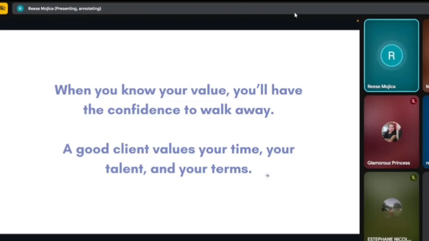Kung ayaw nila, edi wag, di ba? So, like a business, you are a business, not everybody who goes into your shop will buy something. Yung iba dyan, nag-window shop. Yung iba dyan, wala lang, di ba, pumasok or maliit lang yung bibilin. So, you can't offer your service for everyone, and that's okay.